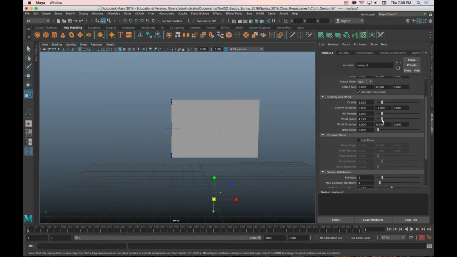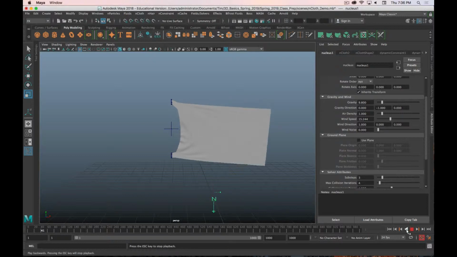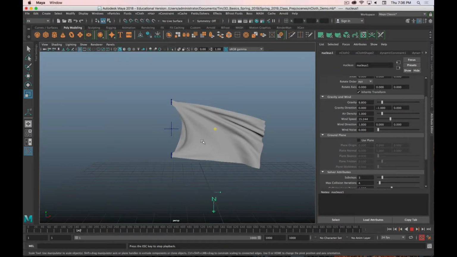So speed is probably a pretty intuitive slider. Let's bring that up to 15 and hit play. We'll see that wind is already having an effect. Okay, and now we're getting these really nice kind of natural ripples there.